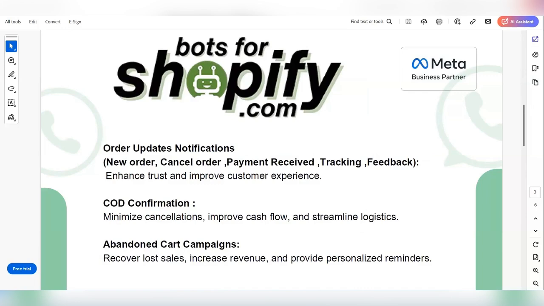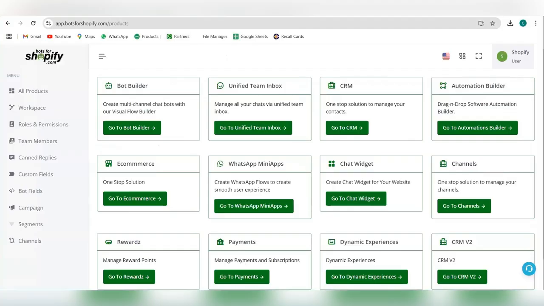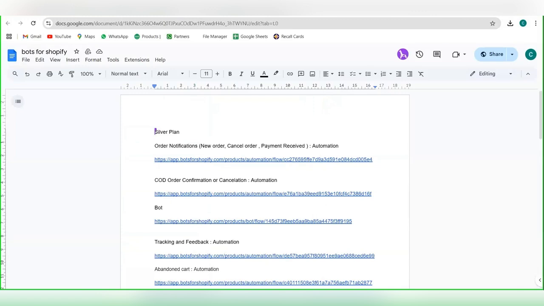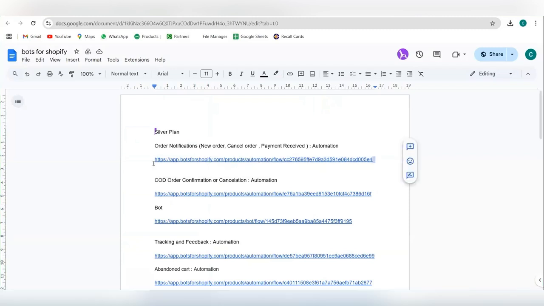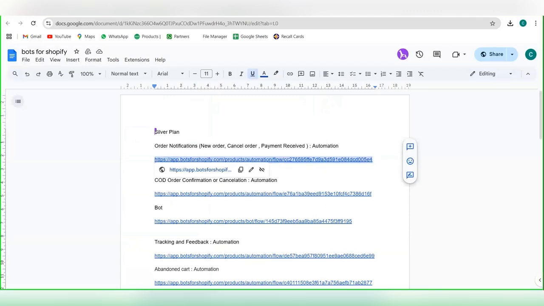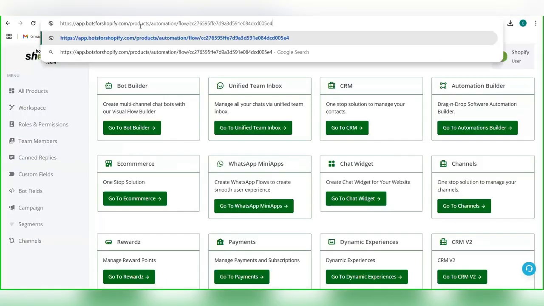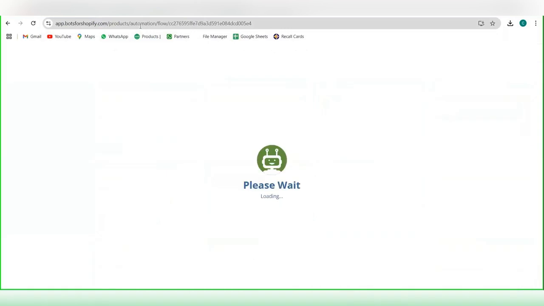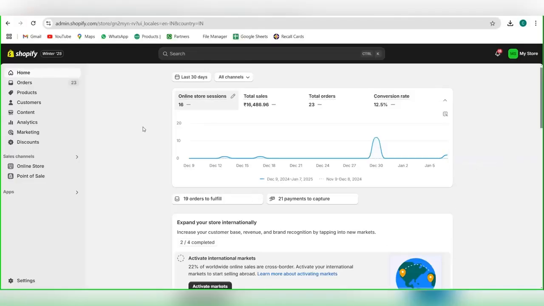For all of this, we have already created the bot library, and we'll go with that one. For order notification, we'll copy this flow and clone it in our account. Okay, so let's start.